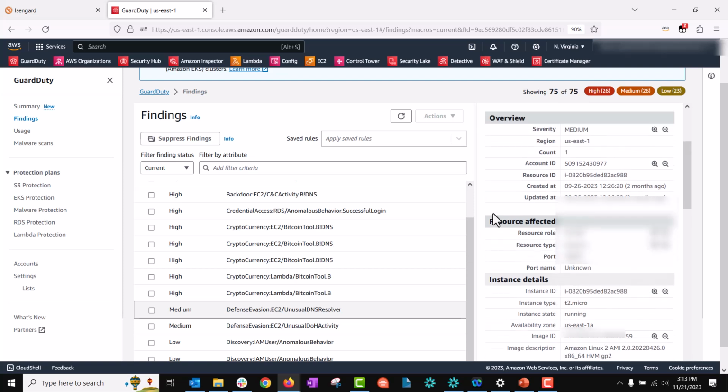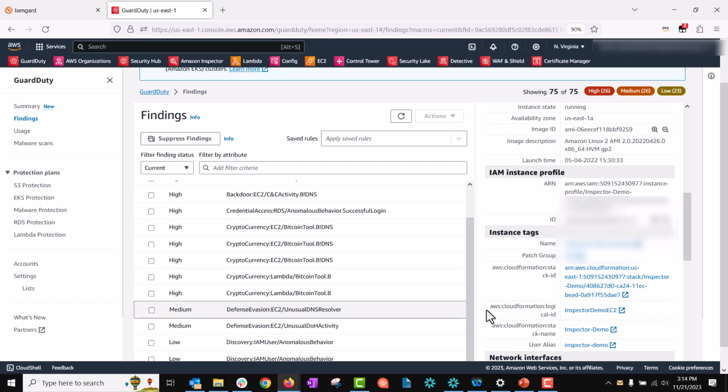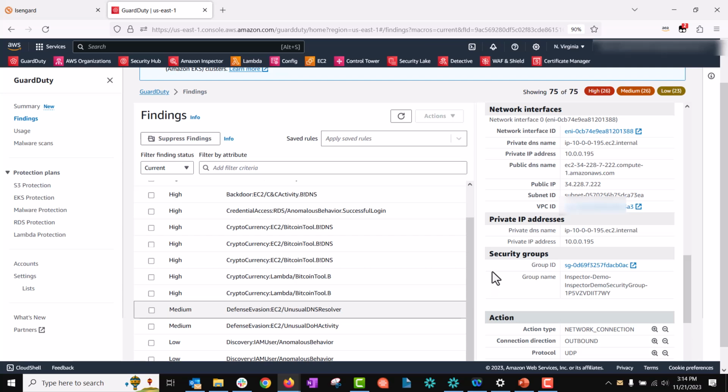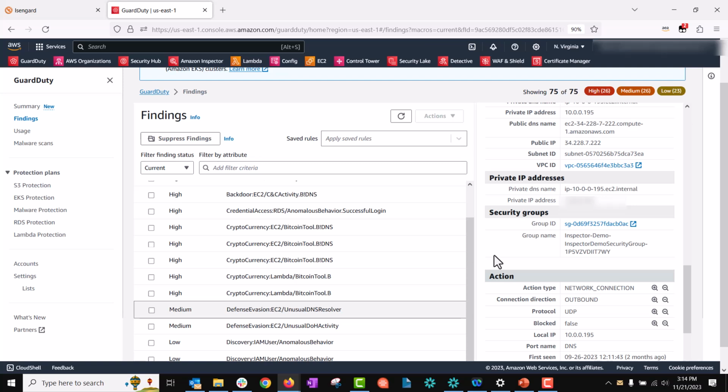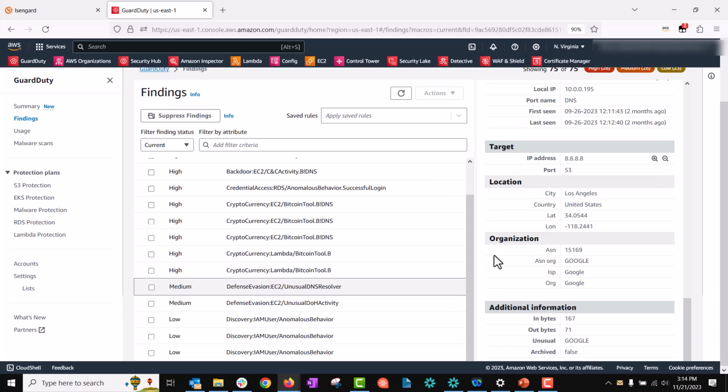Under the instance details section, we can view more information about the affected instance itself, such as instance ID, instance type, which availability zone it's in, when it was launched, and some information about the AMI. As we scroll down, we can view additional sections for the IAM instance profile, instance tags, network interfaces, private IP addresses, security groups, and even the target IP address and port location and the organization information. Again, this could all be critical information when it comes to isolating and remediating a compromised EC2 instance in our environment.